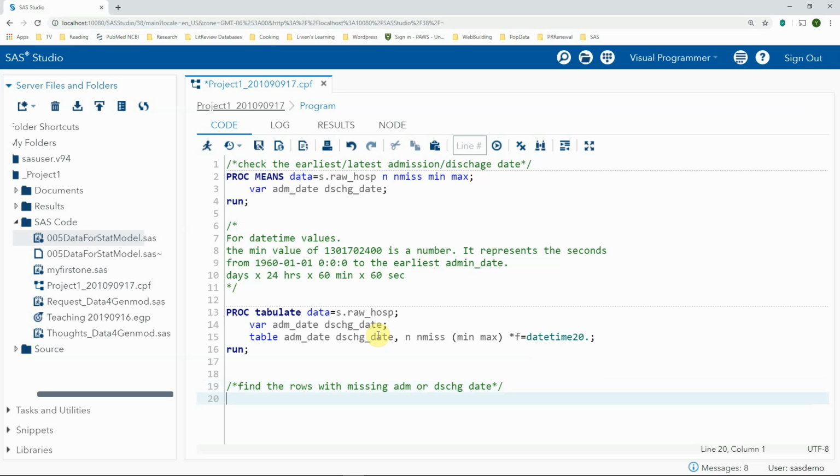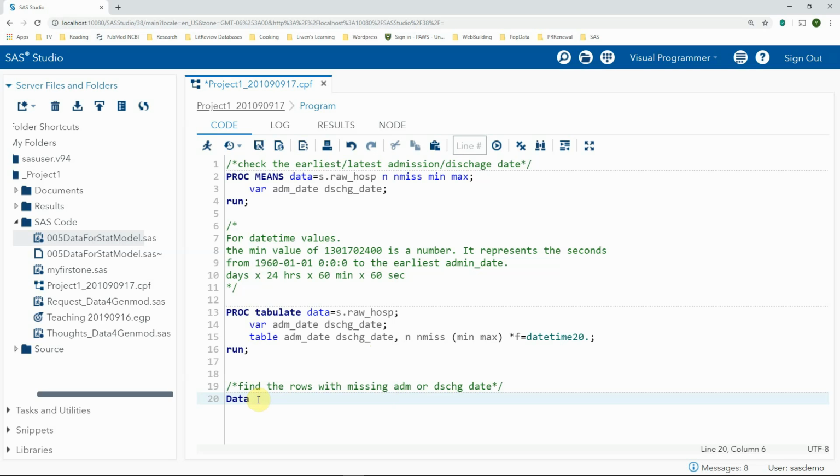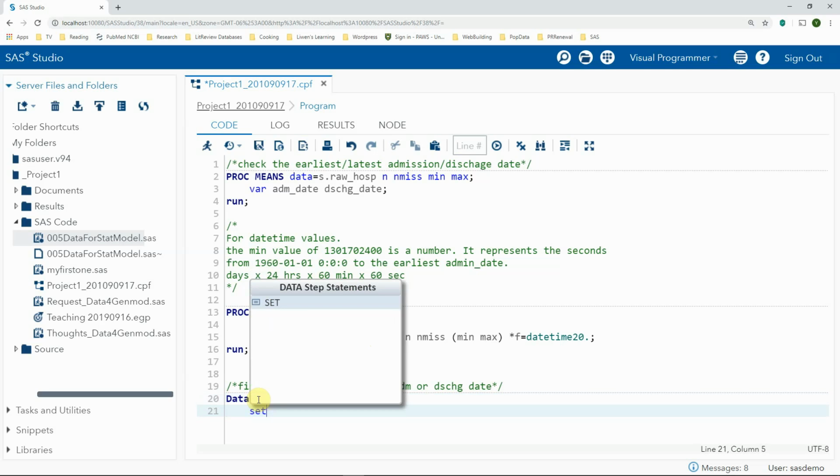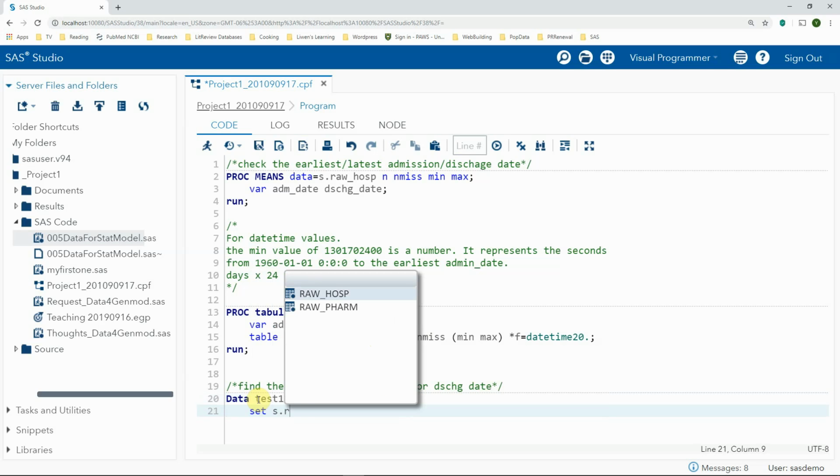All right. So how to find that? Let's say that we're going to have a subset, which means we're going to create a data set. And note that this is the first time we're going to touch how to create a data set. Let's say that we're going to have a data set called test1. And this data set is from a data set which is the raw hospital.